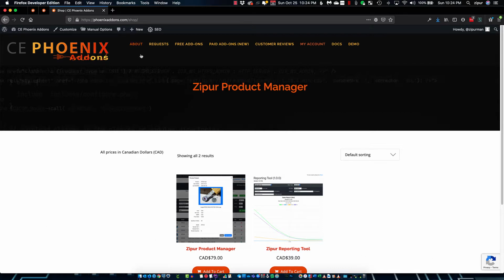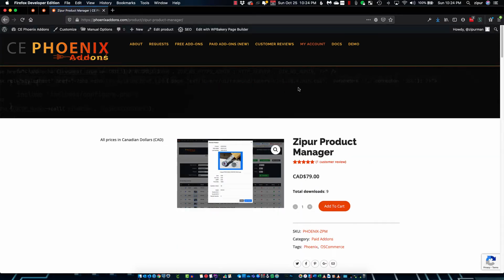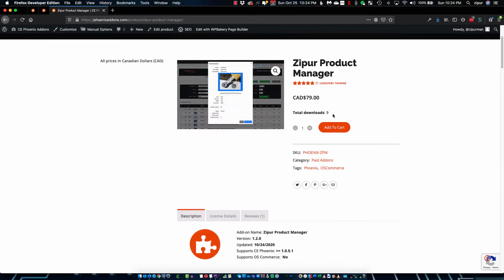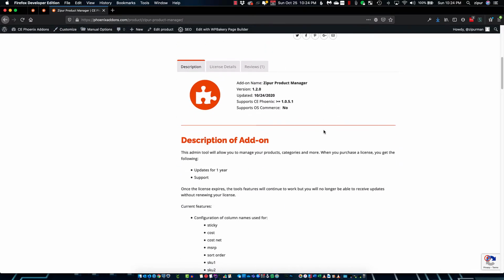So you can go to phoenixaddons.com, go under the paid add-ons. Zipur Product Manager is a paid add-on. Due to its size and the amount of time it takes to code something like this, I decided to charge for this particular project. So you can go to this page, read up about it.